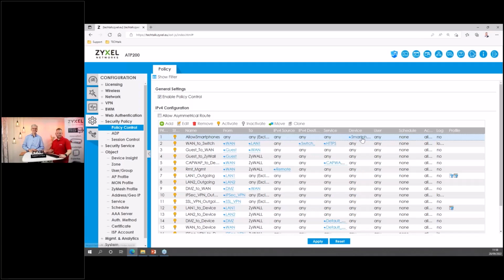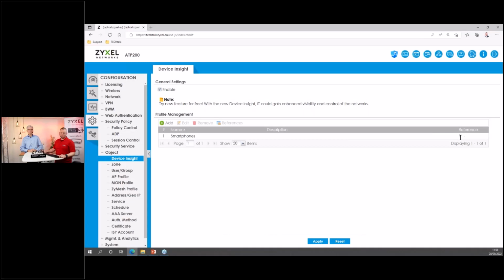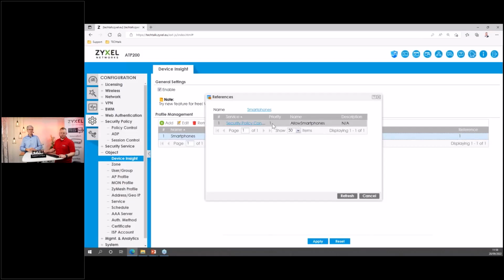Good point. Good point. So we again see here what we have referenced and what we have configured in the object. And if we now switch back to device insight, we see that there's one reference. It's used one time, yeah. If we click on it, we see the firewall rule that we have just created.